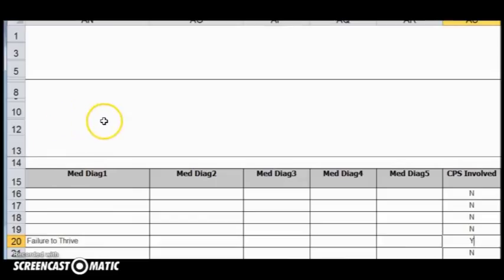The next 5 columns are where medical diagnoses are listed for children who are eligible due to a qualifying medical diagnosis. Up to 5 diagnoses can be listed for each child. Finally, the last column indicates whether the child is involved with Child Protective Services. This column is populated with a Y or an N. A Y indicates the child was referred by CPS, or the family is currently involved in a CPS investigation, substitute care, or family-based safety services.